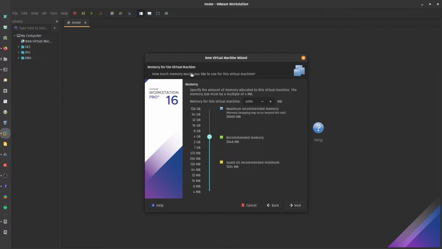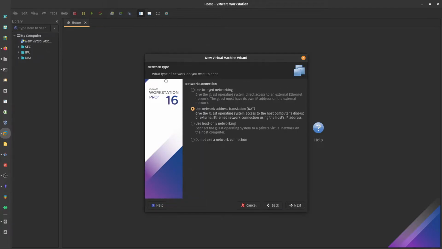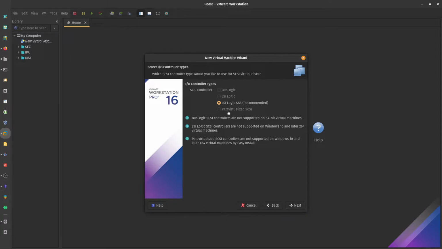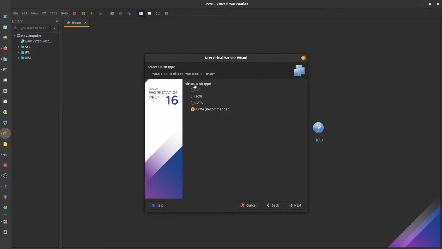Next, memory for the virtual machine. Here we can specify the virtual memory. For me, I gave 4 gigabytes, and this is enough for now. Next, here we need to check and pick the network type. For me, I will go with NAT, which is network address translation. Next, I will keep the IO controller type as recommended. For the virtual disk type, I will keep it also as recommended, which is NVMe.